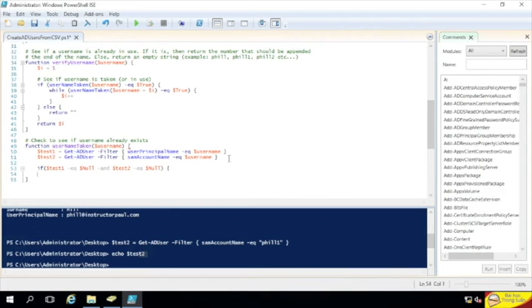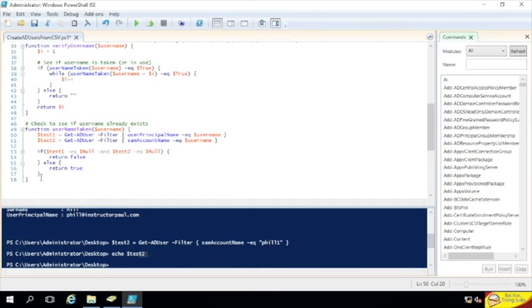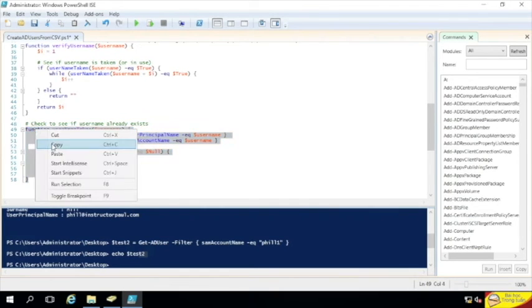Then we're going to return false. So we're going to say this user account is not in use. And then we're going to close this with a brace here. And we're going to say else return true. Okay. So let's go ahead and test this function by selecting the entire function, right-clicking and choosing copy.